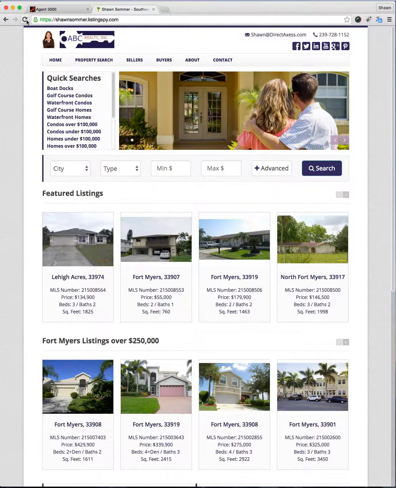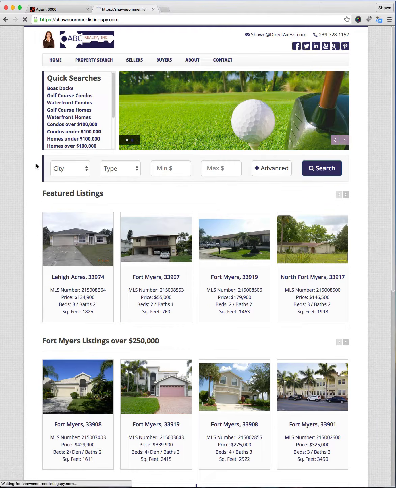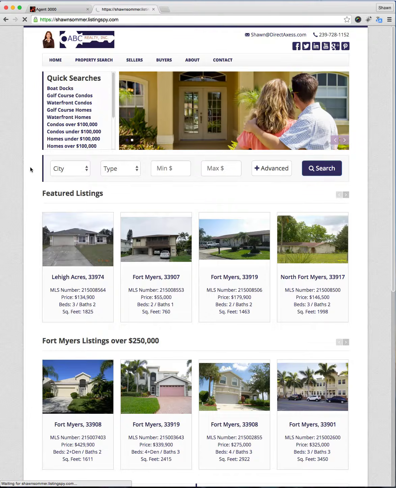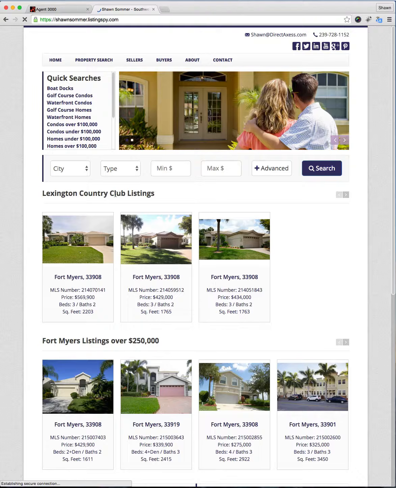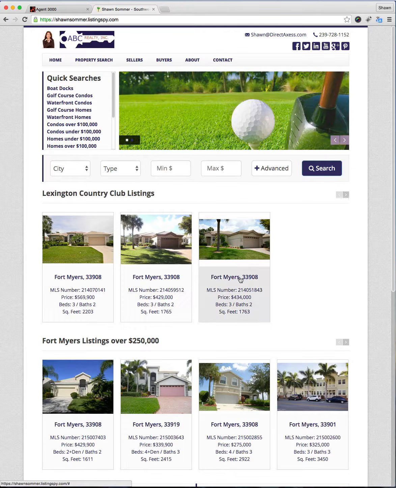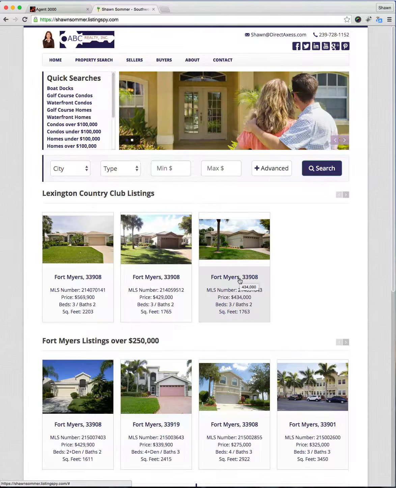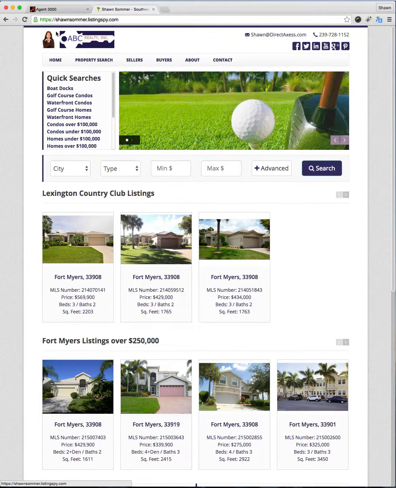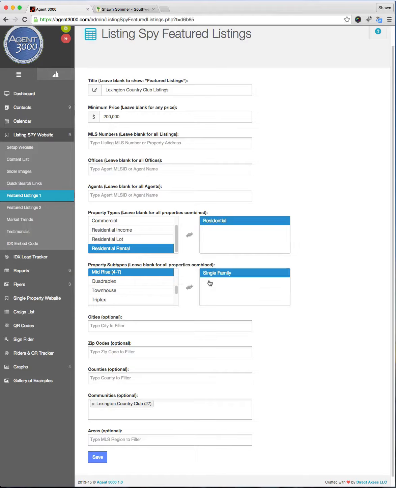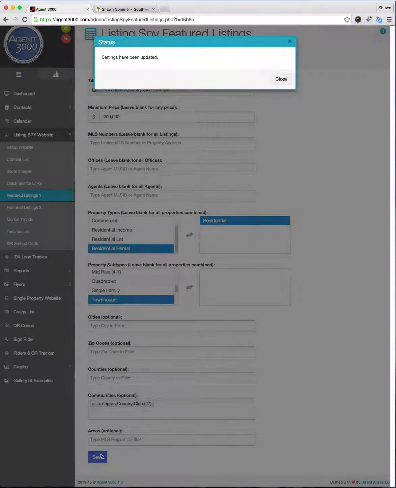And now I'm going to go back to the website and reload this. And you'll see now it says Lexington Country Club listings, and it only found 3 listings for that price range that I was looking at. So personally I'd want some more listings on here. So I might want to go through here, and maybe I'm going to take off single family. I'm going to allow condos and stuff to be in there too.